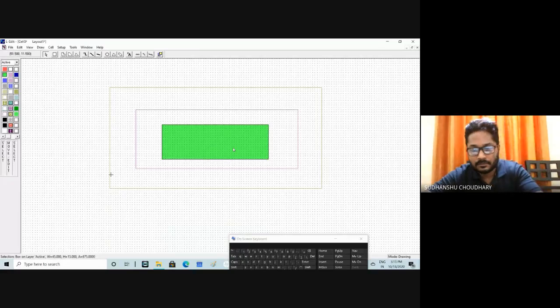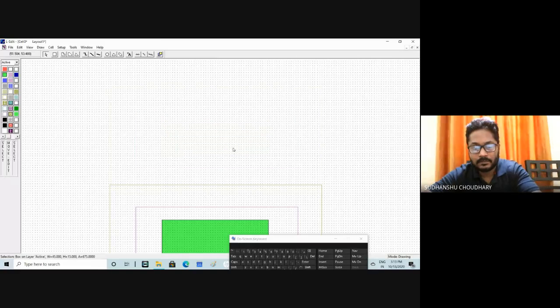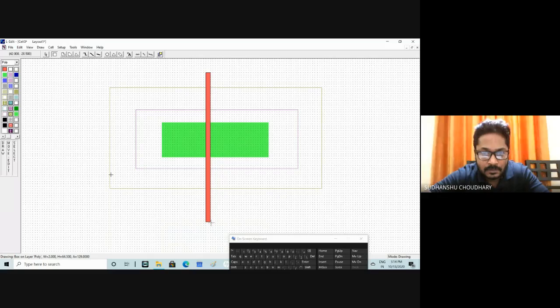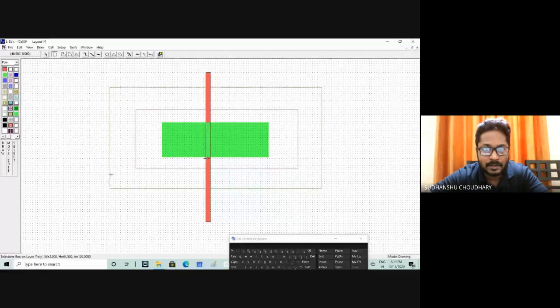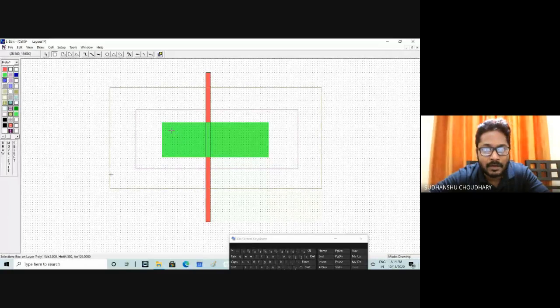Right. Yes, so this is active mine. And then I cross this poly over the active. Okay, let us say poly is 2 by 2. So I'll watch out the dimension window where the width of poly is mentioned. So this is important. So I just keep it now 2 by 2, sorry, width is 2, and then I put in the metal 1 contact over here.